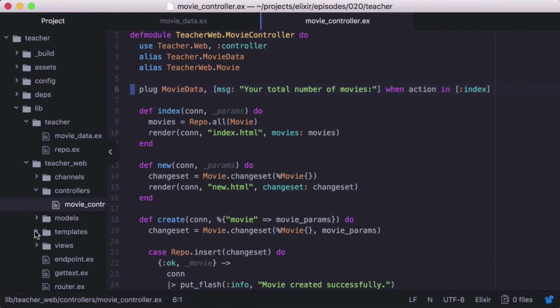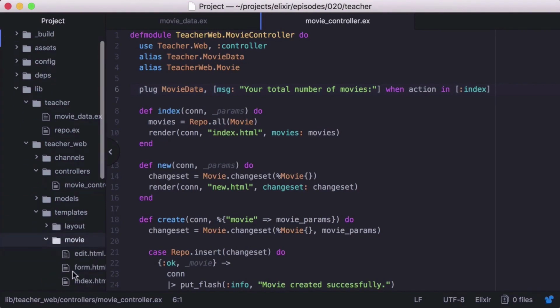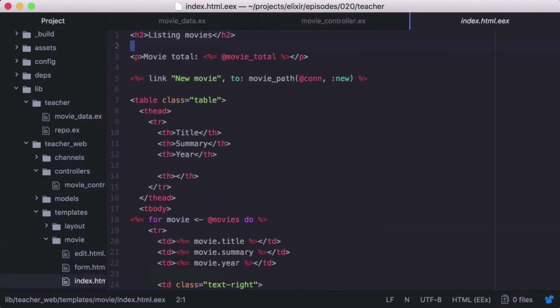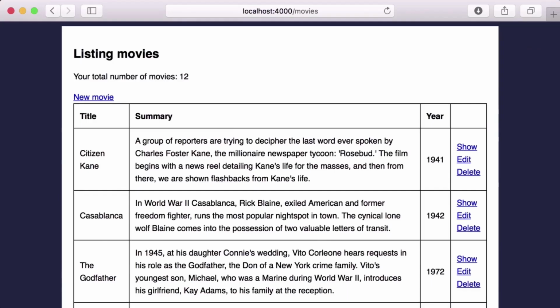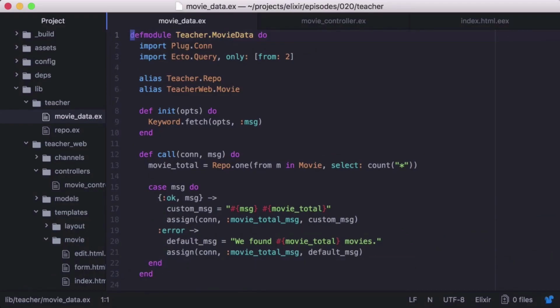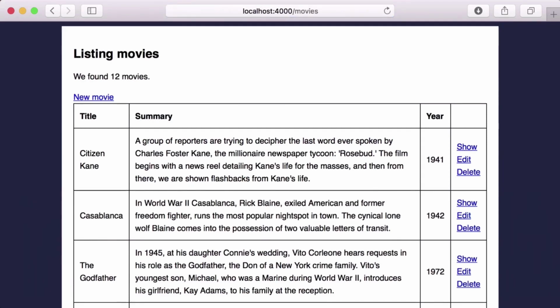With that, we can open our movie/index.html.eex and update our message to just render @movieTotalMessage. And if we refresh our browser, we see our custom message. Now let's test our error case. We'll go back to our plug and change our init function to fetch a key that doesn't exist. Then back in our browser, we see our default message is being displayed.